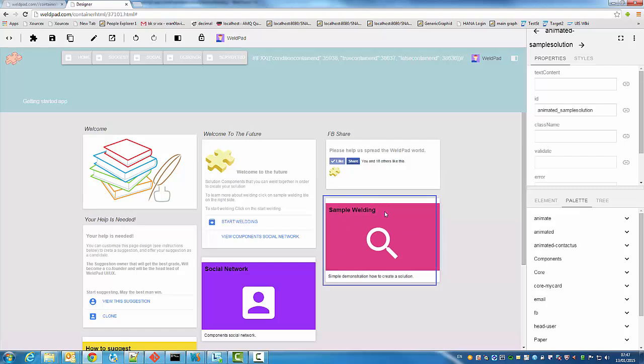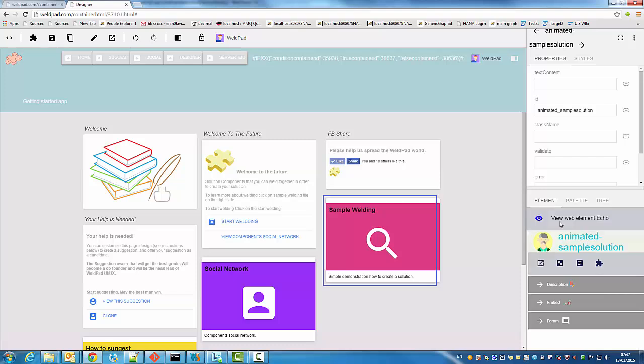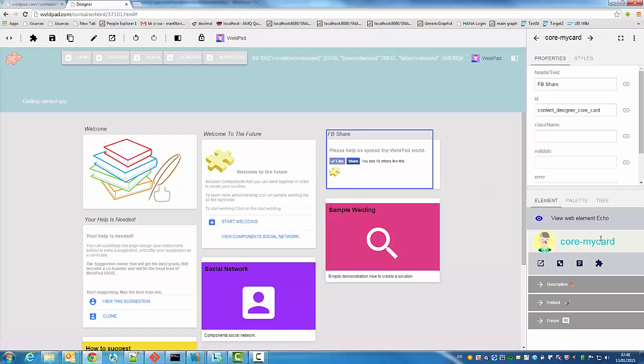For example, let's take this web element. This web element name, we can see it in here in the elements. Here we can see animated sample solution. Each click will change the web element that is displayed here.